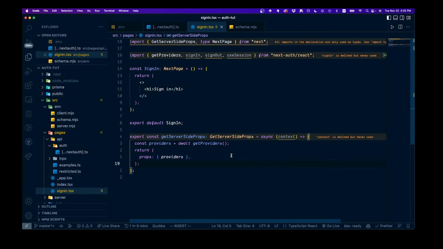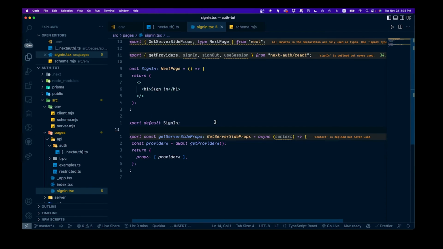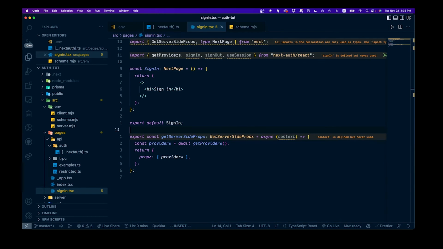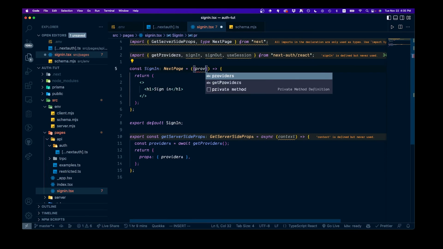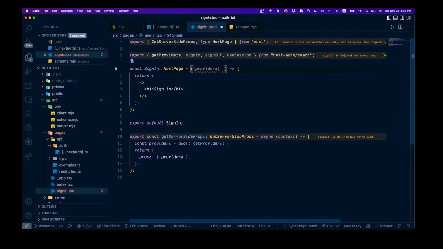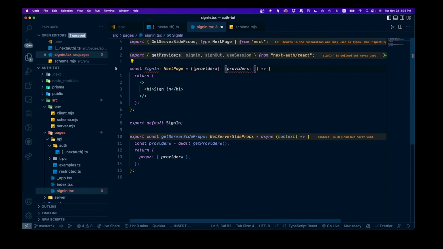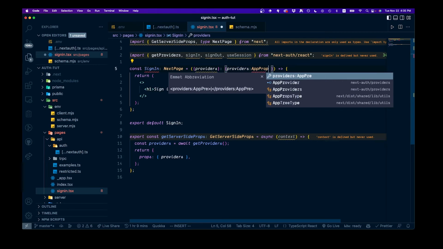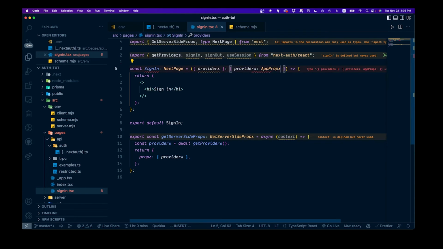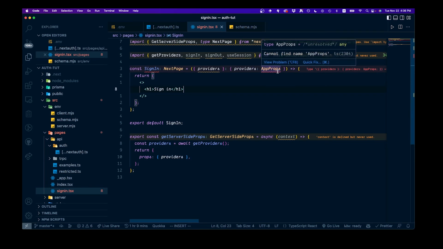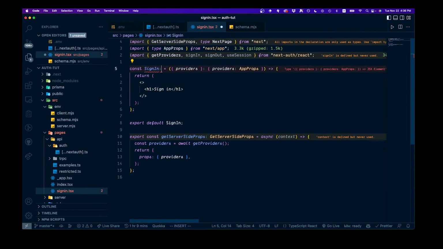And then we're going to come back up to the top right here, and we can bring this stuff in. And we will say here, destructure this, and say providers like this. And then inside here, we can just go providers for a little TypeScript. I actually don't know what the type of this is, but we'll just say AppProps for now. And we can bring that in up here, and we can get rid of NextPage here. And that looks good to me.